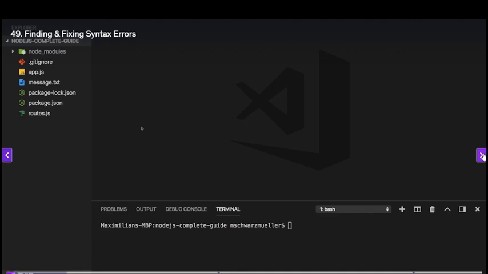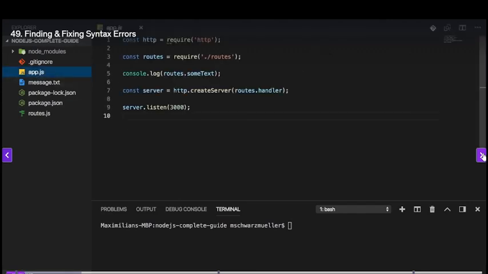Syntax errors can be very annoying, but most of the time they're not that hard to fix. Let's add a simple syntax error. Here in app.js, let's simply remove the t in const. Now all of a sudden, this is an invalid keyword. It doesn't exist, it's not a keyword. And we already get some help in the IDE, which is showing us something is wrong here.